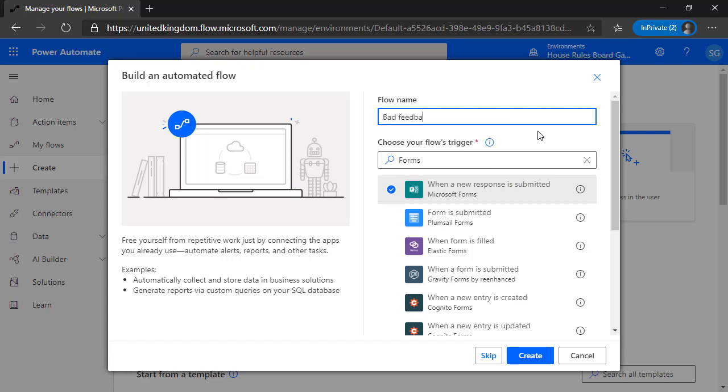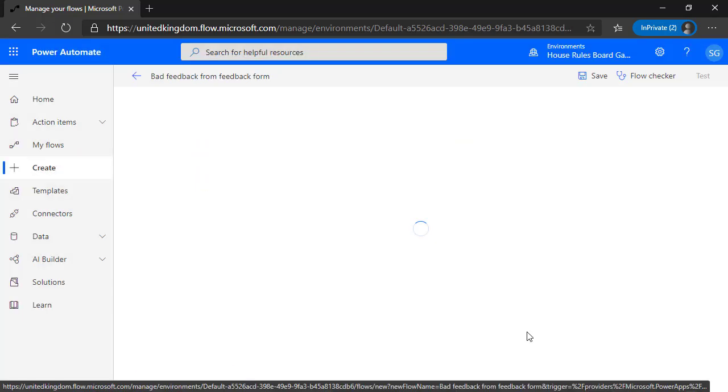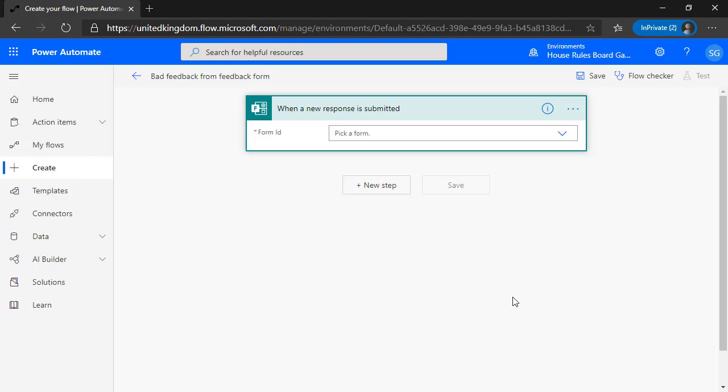So I need to give it a name. Bad feedback from feedback form. Trying to be as descriptive as possible will allow you, in the future, to revisit it quickly and easily, especially if you've got a lot of them noted, and get back to the right flow. So I'm going to click on create, and that has taken me straight into the editor for me to start creating my Power Automate flow.